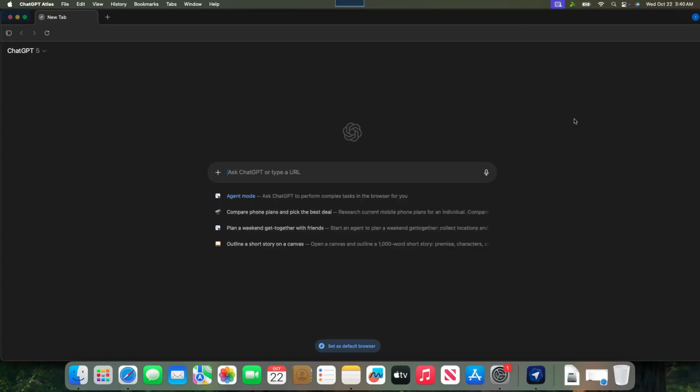First, you'll want to open the ChatGPT Atlas browser app. Once it's open, you'll immediately notice the search bar prominently displayed at the top of the screen. This bar is your gateway to exploring the web, making navigation super simple and convenient.